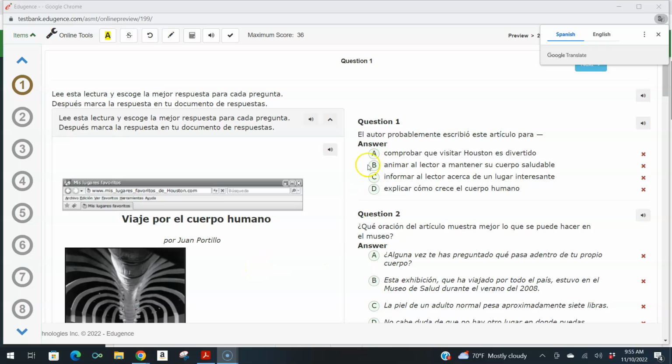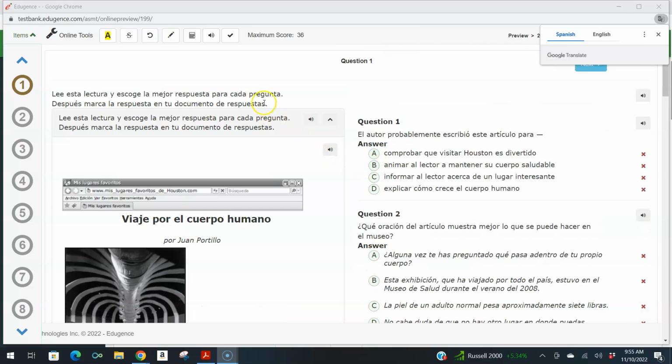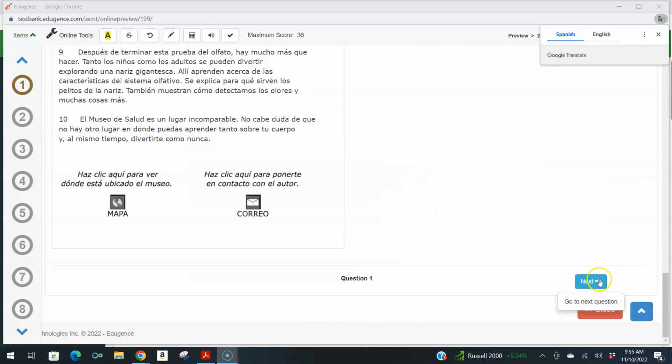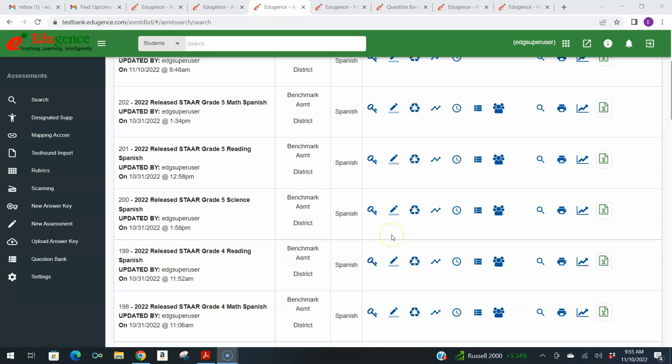You can now review your assessment, make sure the questions are in the appropriate order. You can see the directions have been repeated, and you can keep scrolling through. When you're satisfied, you can close that, and that's how you create a passage with linked questions and the view that the students will see this.